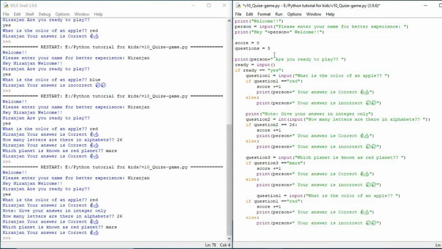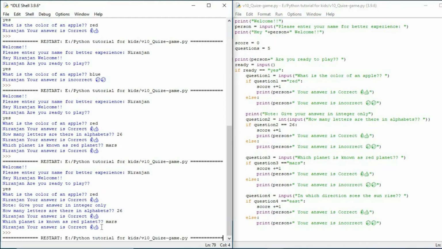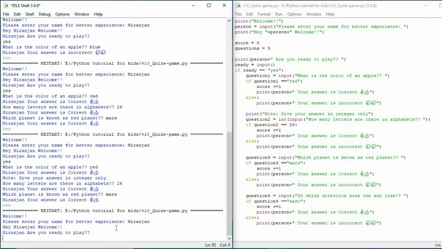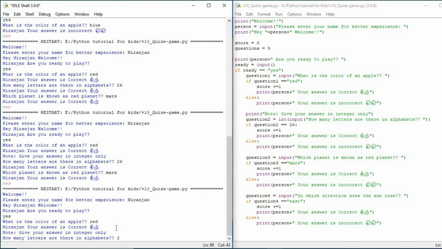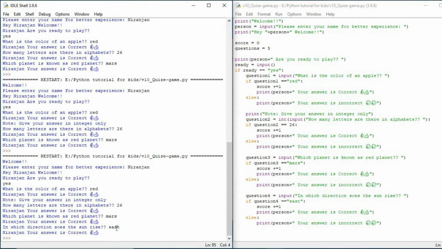As there are 5 questions, I kept 5 questions here. So I'm going to add 2 more questions. Then the total number of questions will become 5. So for the fourth question, let us ask: in which direction does the sun rise? If question 4 is equal to east, score +1, else print your answer is incorrect. And if you run the module, Niranjan, yes, red, 26, Mars, your answer is correct.